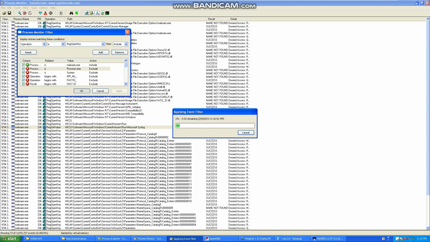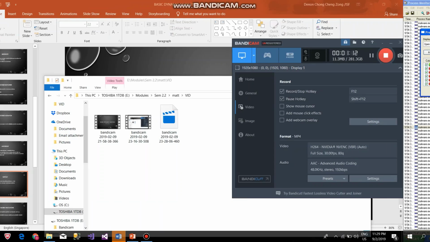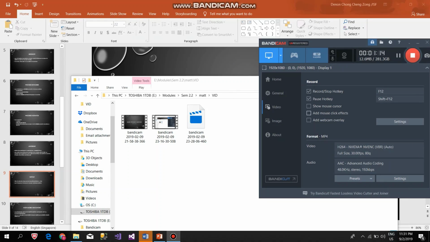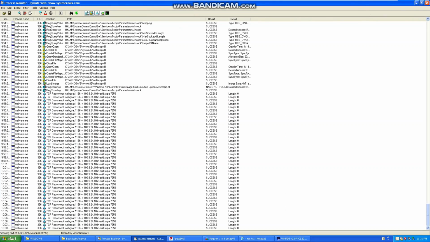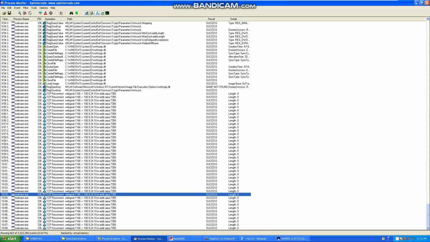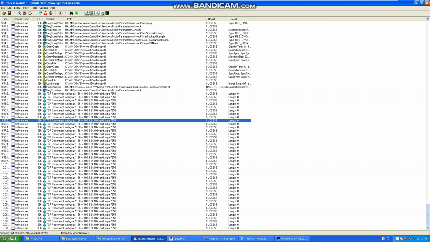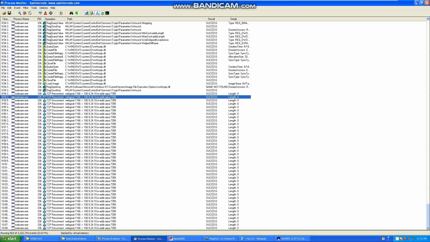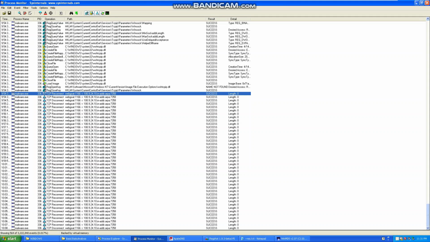And now let's take a look at the other processes being run by malware.exe. As we can see, it's trying to do a TCP connection from its local port of 1166 to an IP address of 100.9.24.10.in-addr.arpa, port 7358. So what I'm going to do is open command prompt.